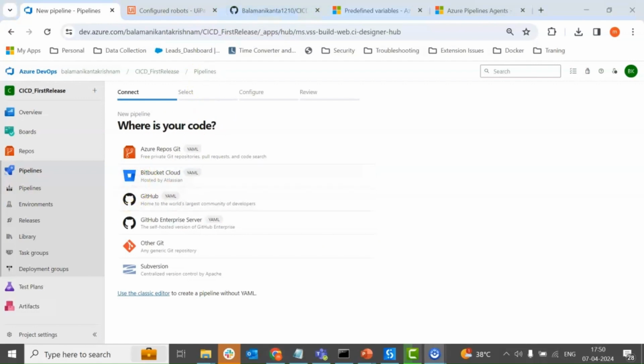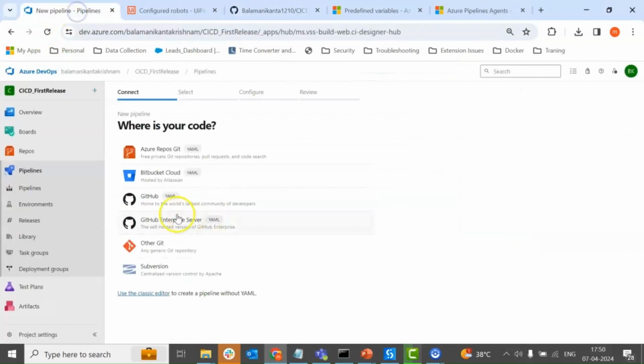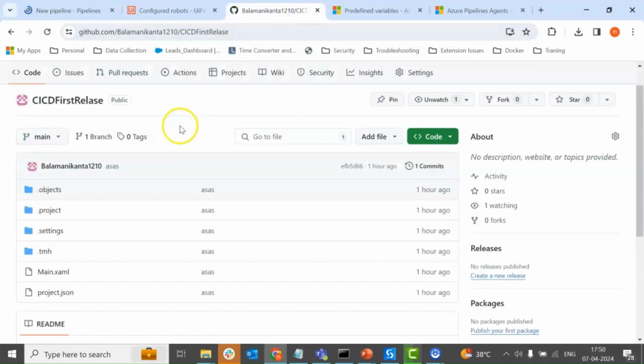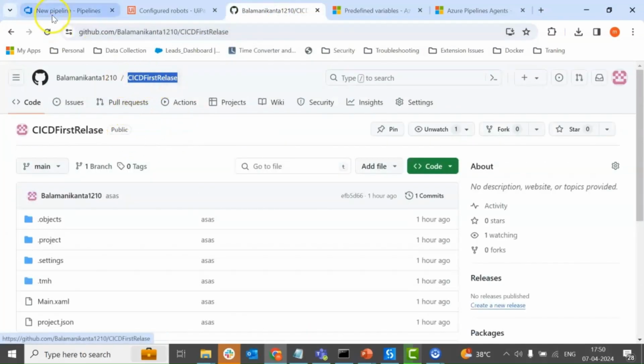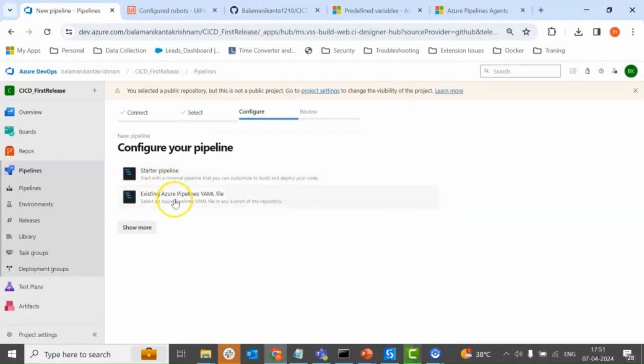So if you see my source code, one second, here it is available. My source code is available over here. So if I click on that GitHub, my source code is available in this repo, CI/CD first release. I'm choosing CI/CD first release, and it gives two options here: starter pipeline and existing Azure pipelines YAML file. If you already created a YAML file and want to execute that particular YAML file, or you are going to create a new file, I'm just going to create a new file. It is called the starter YAML file.